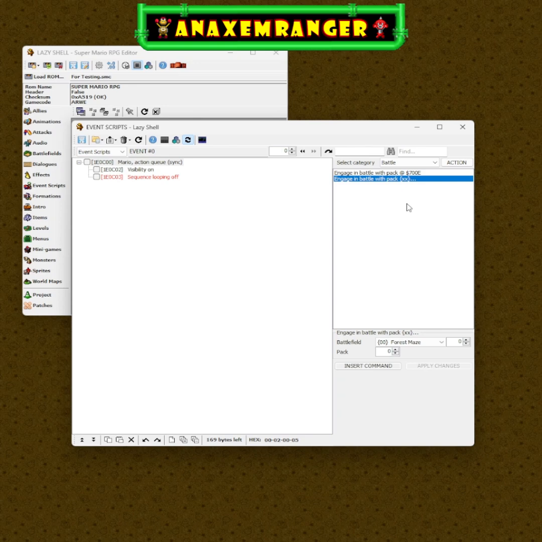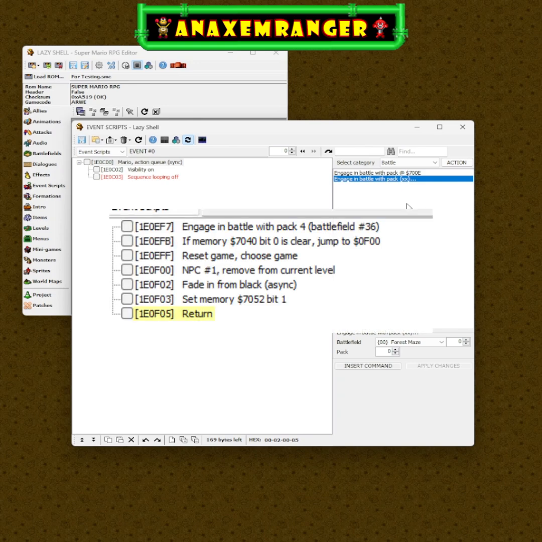An important note about battles. If you want the game to reset if the player loses a battle, you need to specify that in the event script. Take a look at this batch of commands. When the player wins a battle, memory 7040 bit 0 is cleared. This command immediately after the battle command says, if memory 7040 bit 0 is clear, which it will be if the player won, jump to this address, which skips over this reset game command.